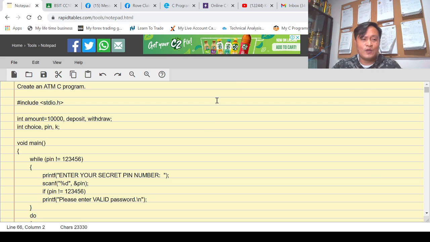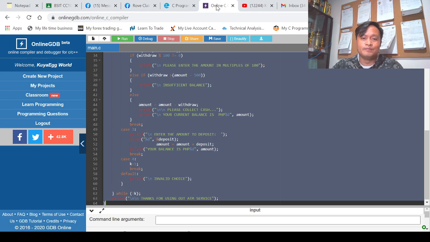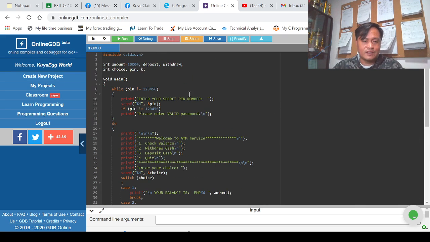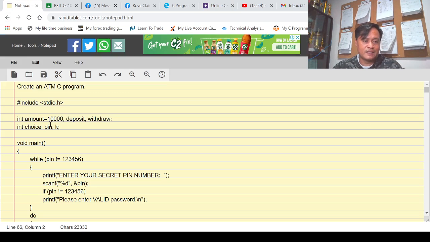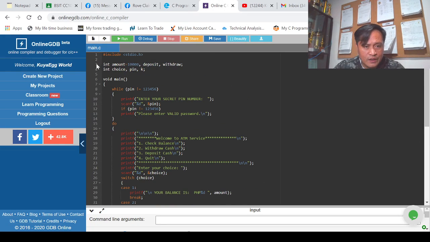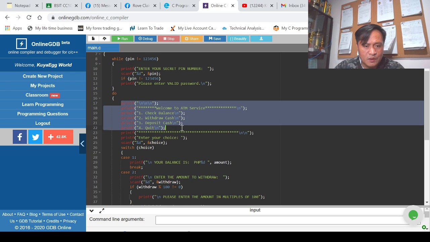Okay? So we'll try running this program. We'll go to our online compiler here. Actually, this is the same program that I discussed in my notepad. So we'll try checking if this is correct. Yeah, the 10,000. We have this menu, right?